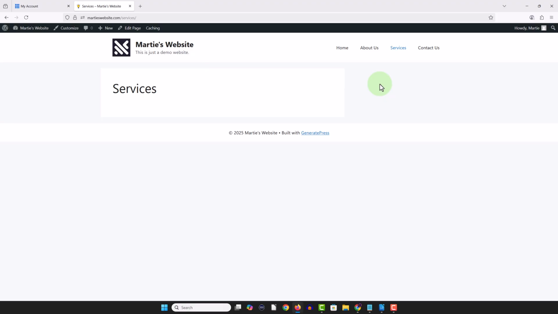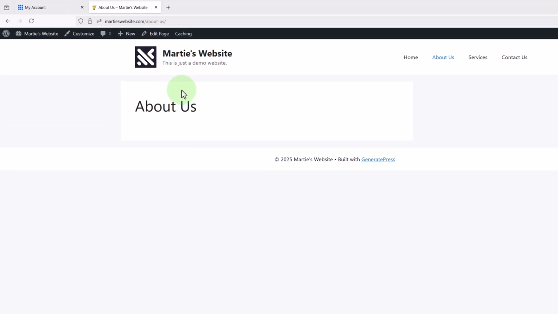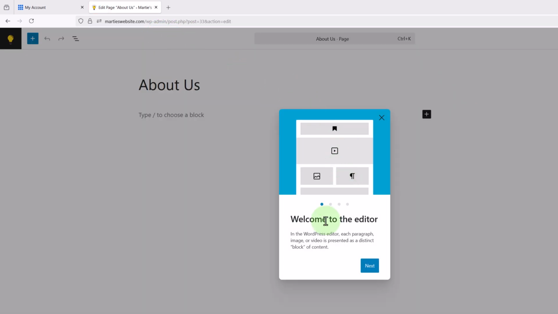And now we're going to add some content to our pages. To do this, we're going to click into the page we want to start with, and for me, this is going to be my About page. Then we're going to click at the top where it says Edit Page, and this will bring us into the WordPress editor. And we can just close out of this pop-up.